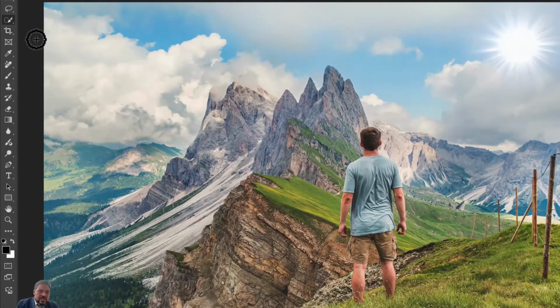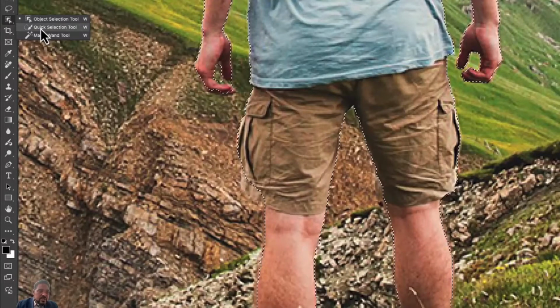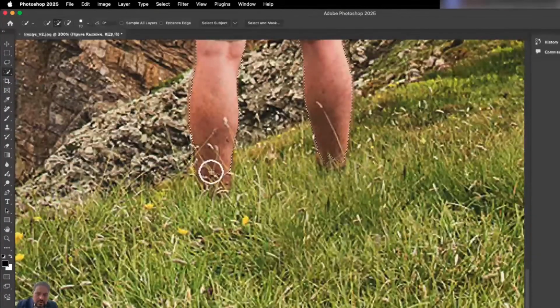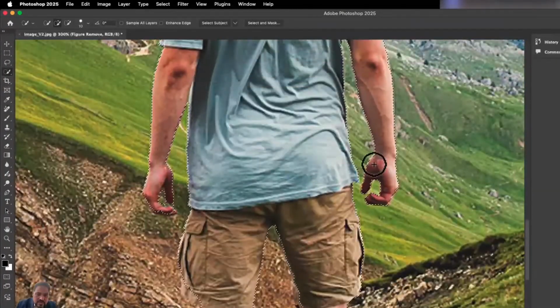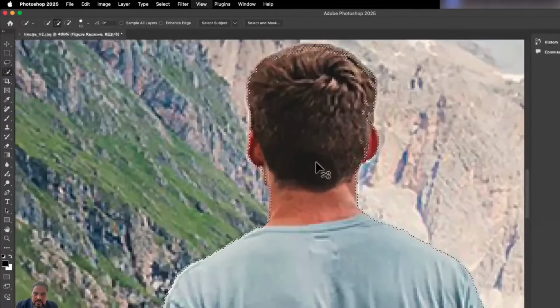For me, I deselect everything. I just go to object selection tool. Once I click on that, it would automatically just identify my object. Now, I just need to do some touch-ups. Now I can change and add to the selection, if I want to be really precise, by adding a little bit of his legs here, to make sure that this is selected. His arms are selected. Yeah, this is all good.